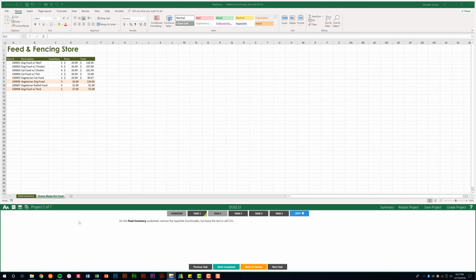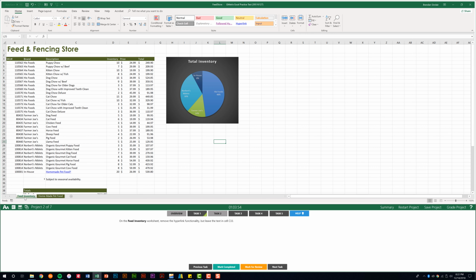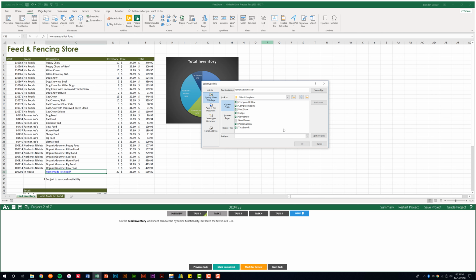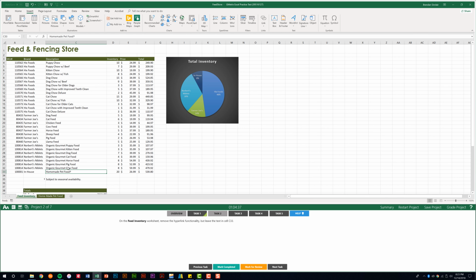Task 2 wants us to go to the Feed Inventory worksheet, and we're going to remove a hyperlink. So we're going to go to that worksheet. It tells us that in C33, there's a hyperlink that we need to remove. We want to go to the Insert tab here at the top. And in the Links group, we want to click the Links dropdown to click Insert Link. And this time, what we want to do is just click Remove Link. And notice that hyperlink is now gone. We'll go ahead and check that we completed that task.